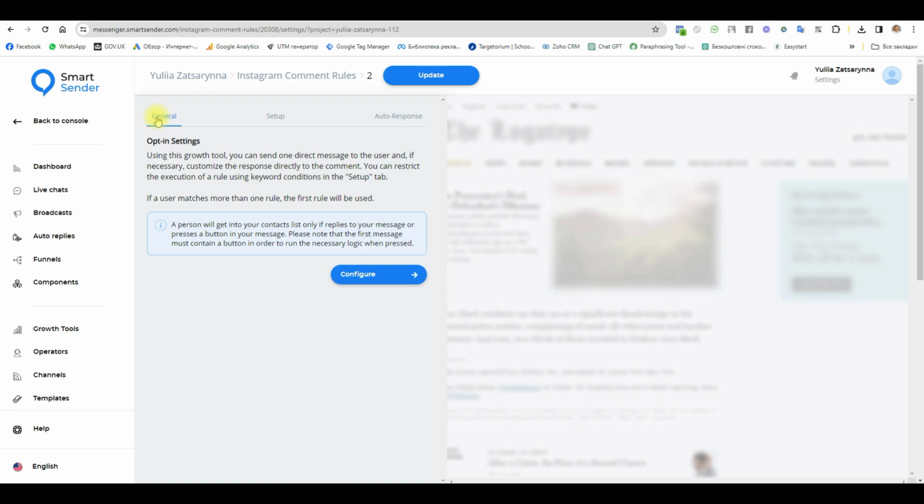That is, we can configure several rules. First, if the user commented on the post, we can simply send auto replies to this post, or we can also send a message to direct. It depends on your scenarios.